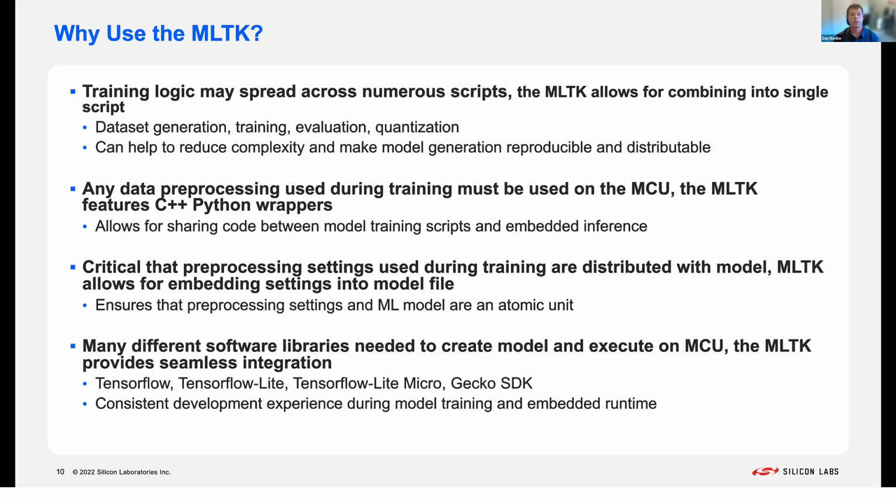It's also very critical that any pre-processing settings used during model training, and any of the hyperparameters used for model training, are distributed with the machine learning model. The MLTK allows for embedding the pre-processing settings into the TF-Lite model file. This ensures that the pre-processing settings and the machine learning model are effectively an atomic unit. You only have to distribute one file. You don't have to worry about distributing settings in a separate format along with the machine learning model itself. The MLTK allows for all of it to be encapsulated into just one single standard TF-Lite file. And I'll get into more details on that as well.